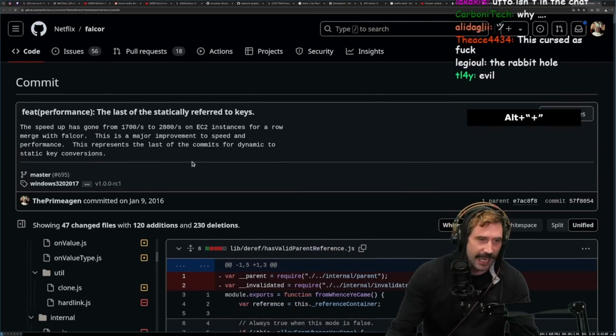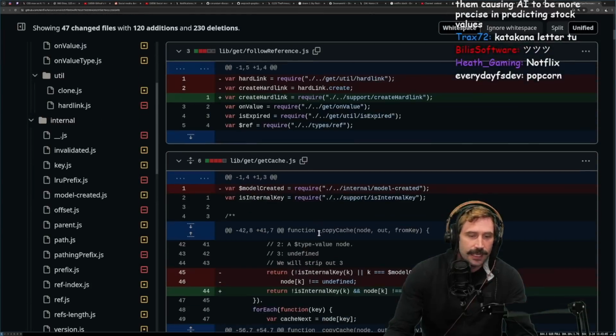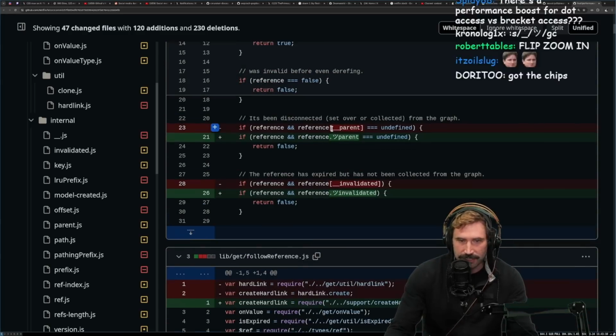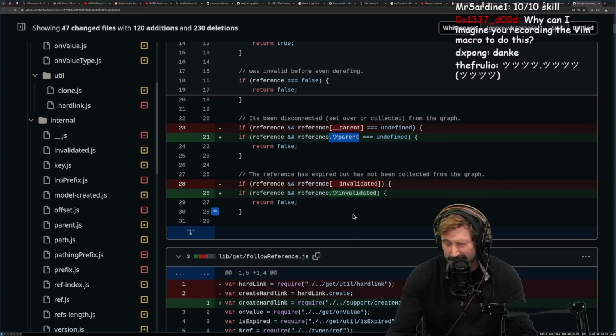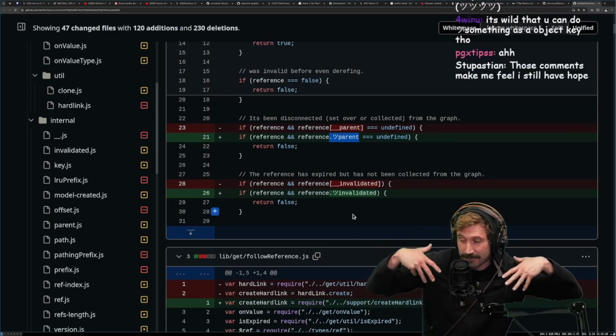So obviously somebody caught me on one of my things right here. This is the last of the statically referred to keys. This is a change in which we went from doing something that looked like this, where we did a bracket access versus a dot access. Bracket access and dot access go through different internal things, at least at one point they did. I'm not sure if this is even true anymore with JavaScript.